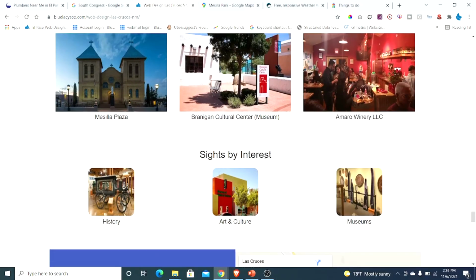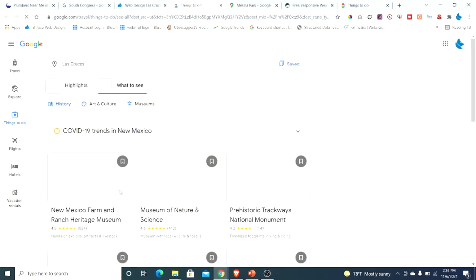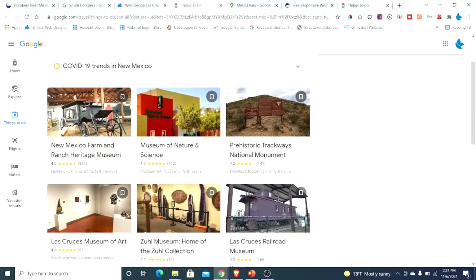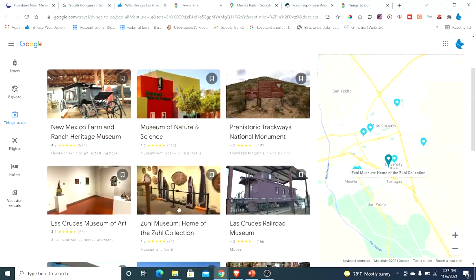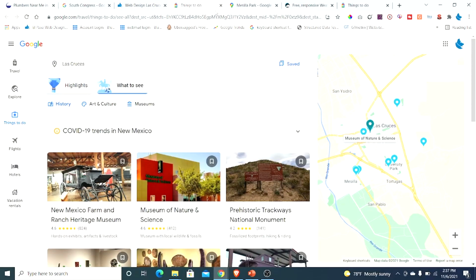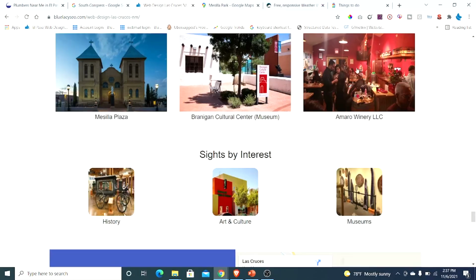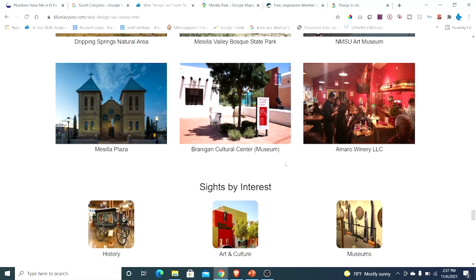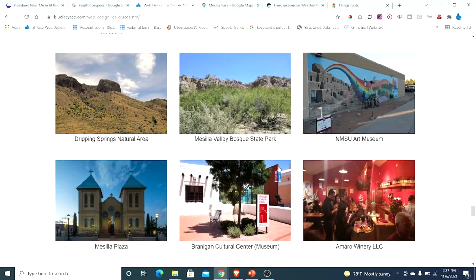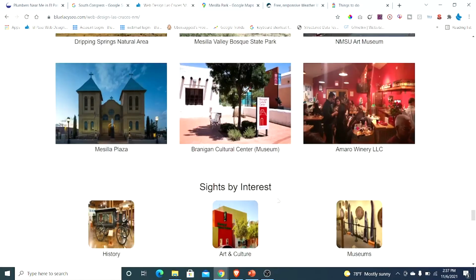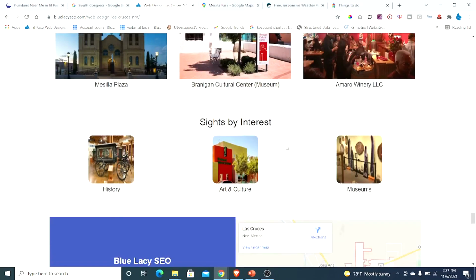Now they have a place called Sites by Interest. So we have history. So it has all the things pertaining to history for that city. And just remember that not all cities may have all of these areas. There's some more areas that have other sites and information, but Las Cruces only has this part. So you can only use whatever is in Google.